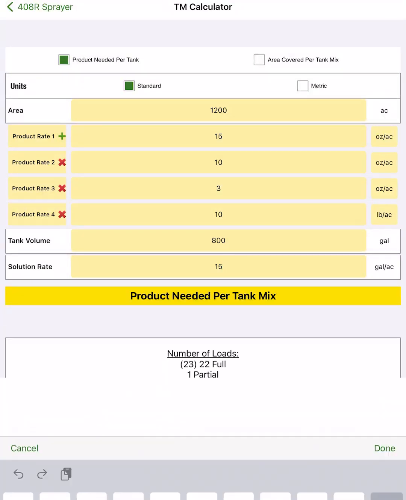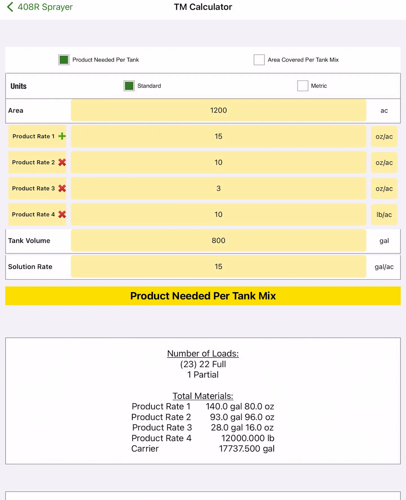So we go ahead and hit product needed per tank. It's going to give us a bunch of different information here. This first box is going to be number of loads, so how many loads of this sprayer it's going to take to spray all 1,200 acres. With an 800 gallon tank, it's going to take us 23 loads. So 22 complete loads, and then for that last load, we're not going to need all 800 gallons of the tank, so it's going to be that partial load. Then under that, it's going to be total materials, so how much of each product we're going to need to cover this 1,200 acres. So it's going to be all 4 products there. And then our carrier, which is that water, so how many gallons of water we need.